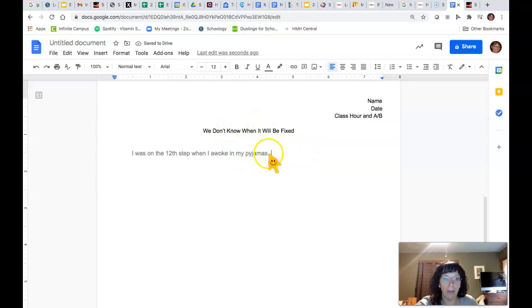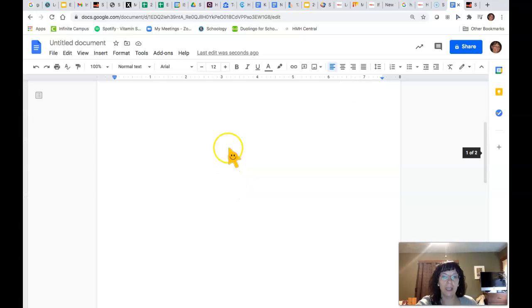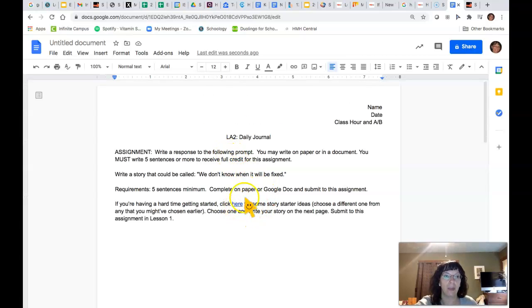Now, remember, somehow it's going to be 5 sentences, and something's going to break. We don't know when it will be fixed. Maybe I fell on the piano. Maybe I broke my mom's glass picture on the wall when I was in my pajamas and I had just woken up, and we have to bring it to get fixed. We don't know when it will be fixed, okay? It's random. It is very random, but the story starters can help make it less random for you.